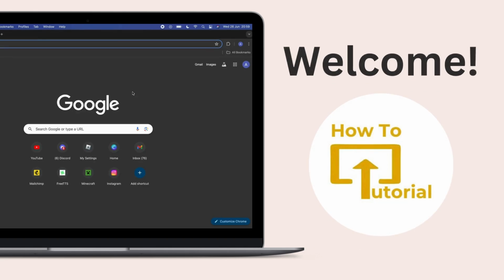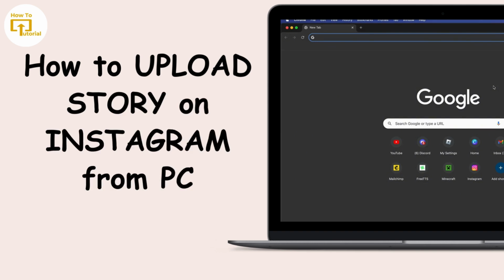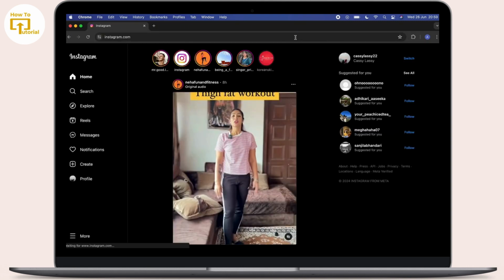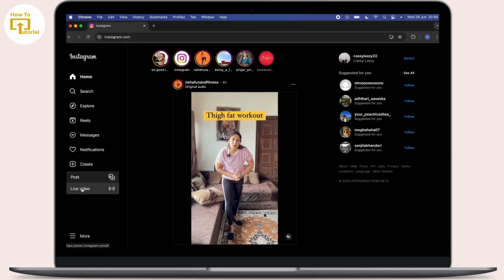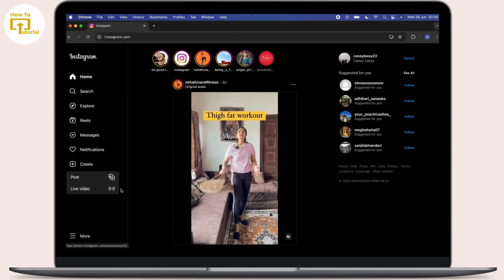In this video, I will guide you through how to upload a story on Instagram from your personal computer. To do so, first of all, open any browser on your device, and then in the search bar, search for Instagram and make sure that you have logged into your Instagram. Then on the Instagram page, you'll see a create option, where you will now see a create a story option.